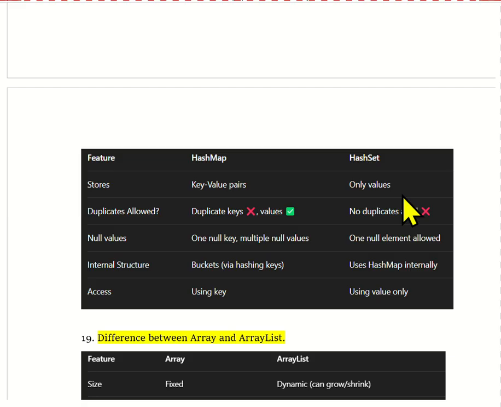And if he asks for a real time example of HashMap and HashSet, a HashSet is like a basket of fruits, meaning it contains unique fruits, and a HashMap is like a dictionary with the word and its meaning. The word is the key and its meaning is the value, like this.